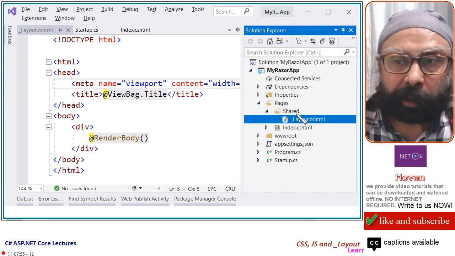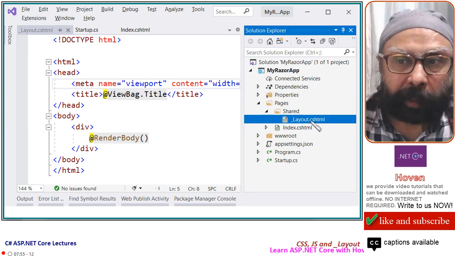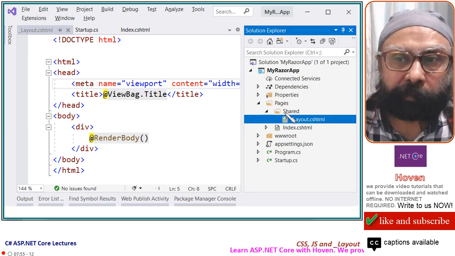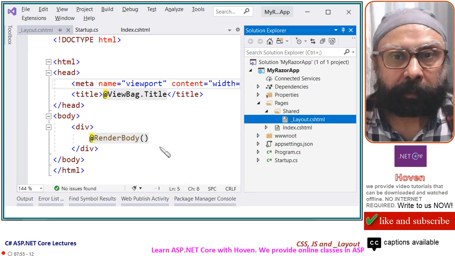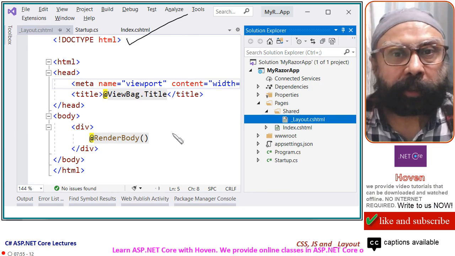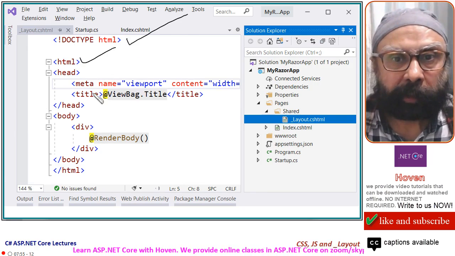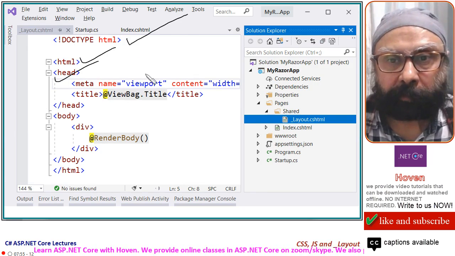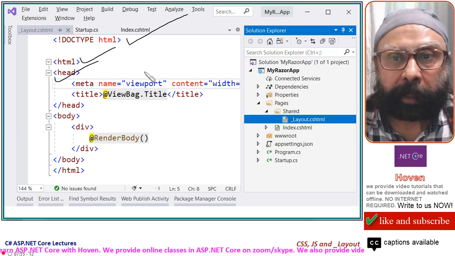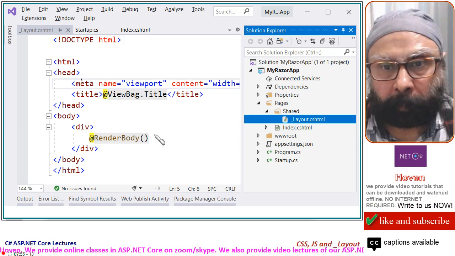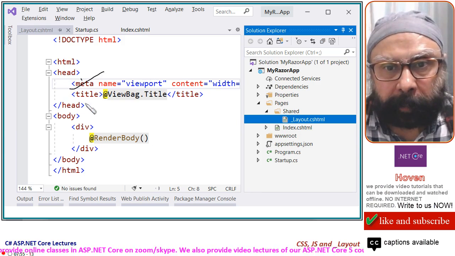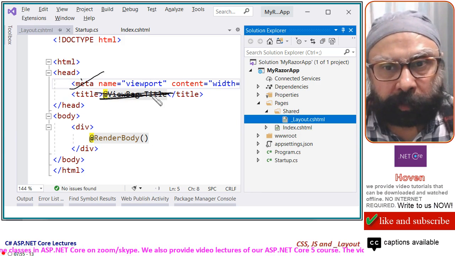Then your shared folder will contain the layout file. This file is inside the shared folder, and the shared folder is inside the Pages folder. Now have a look at this. This is your normal HTML doctype, HTML tag, head, viewport, and the head meta. Let us not talk about this today.